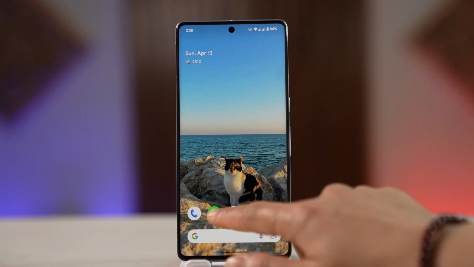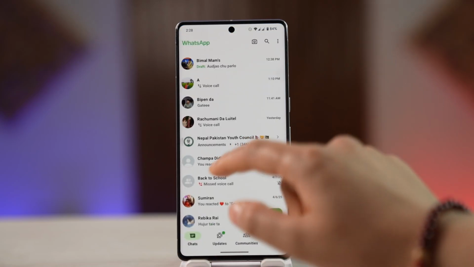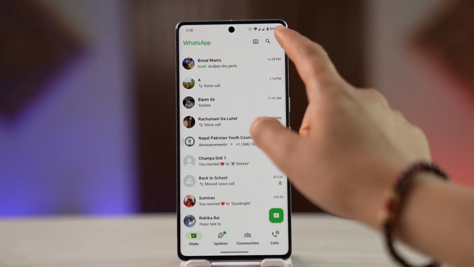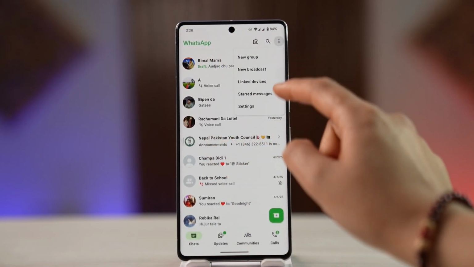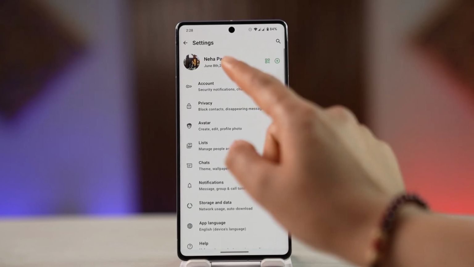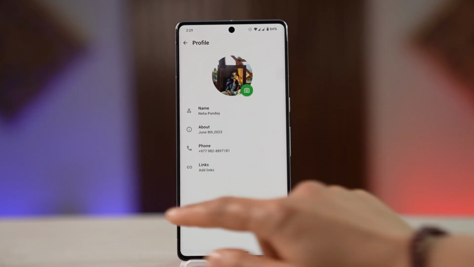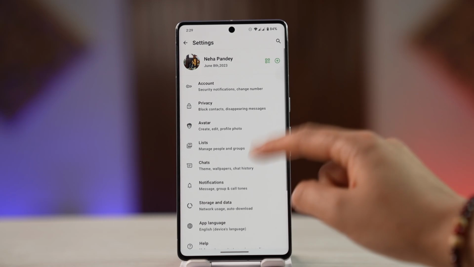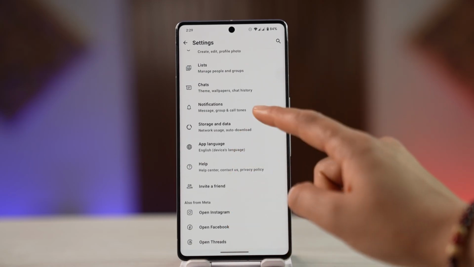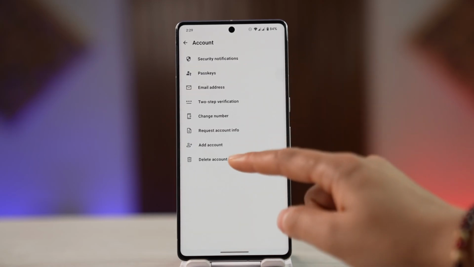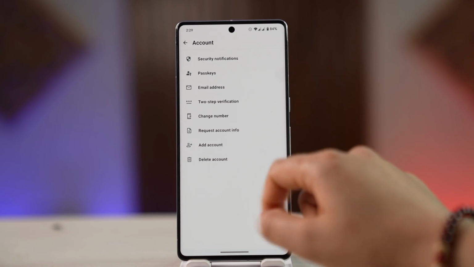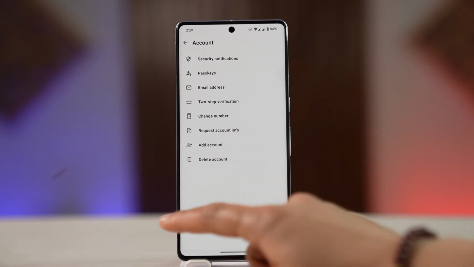The first thing is you could open up your WhatsApp application, and then go to the three dot icon in the top right hand side corner, go to settings, then click on your profile info, and you could scroll down to the bottom, or you could go to account and click on the delete account option. But this is going to delete your account.